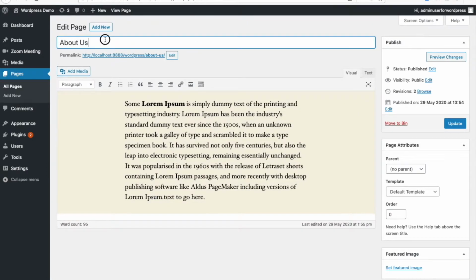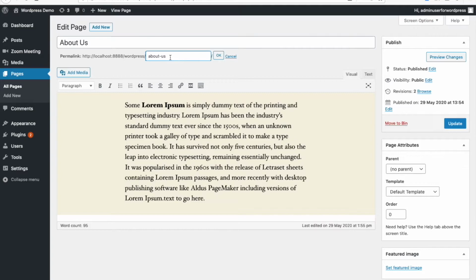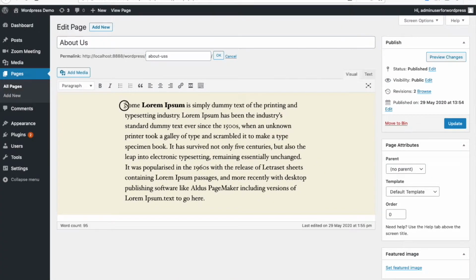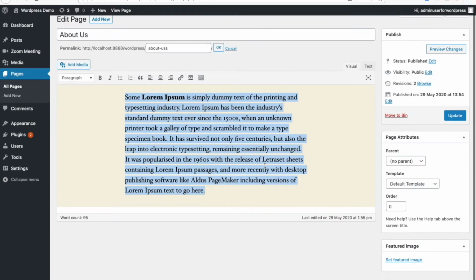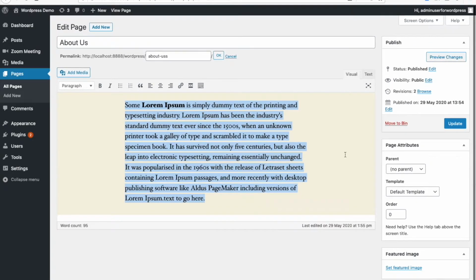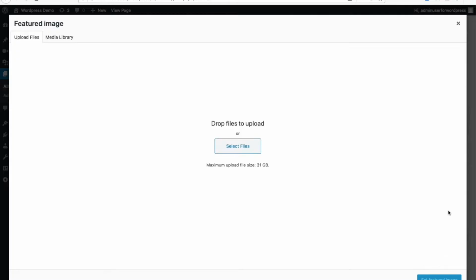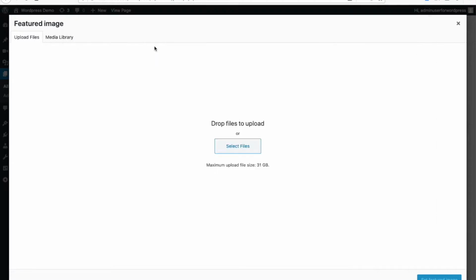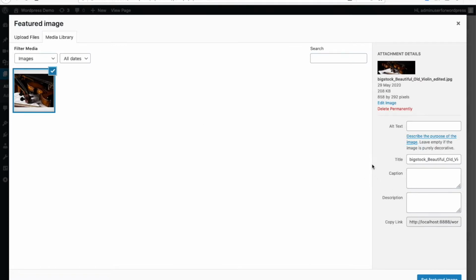As you can see, we have the title, the permalink or URL, which is used to access the page as shown here, the main content of the page or post, and we can also change the featured image on the right hand side. You can upload a new image or choose a previously uploaded image.